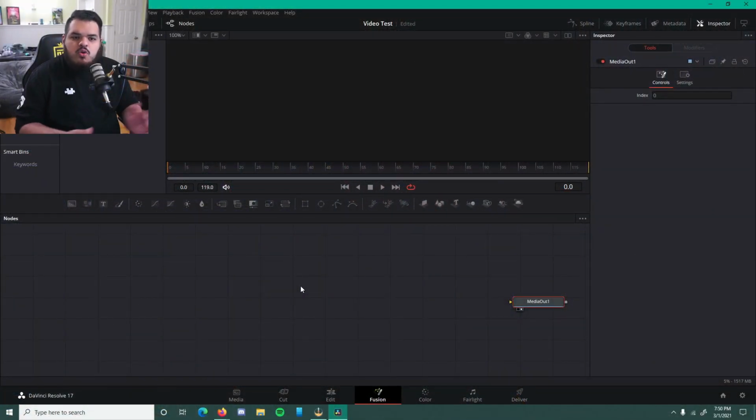Okay, so here we are in DaVinci Resolve in the Fusion tab. As you can see at the bottom of the screen, it says Fusion right there. Like I said, this is node based, so obviously this looks very different than Adobe After Effects. Maybe the inspector is pretty similar, but that is about it. So I want to show you guys how it works.